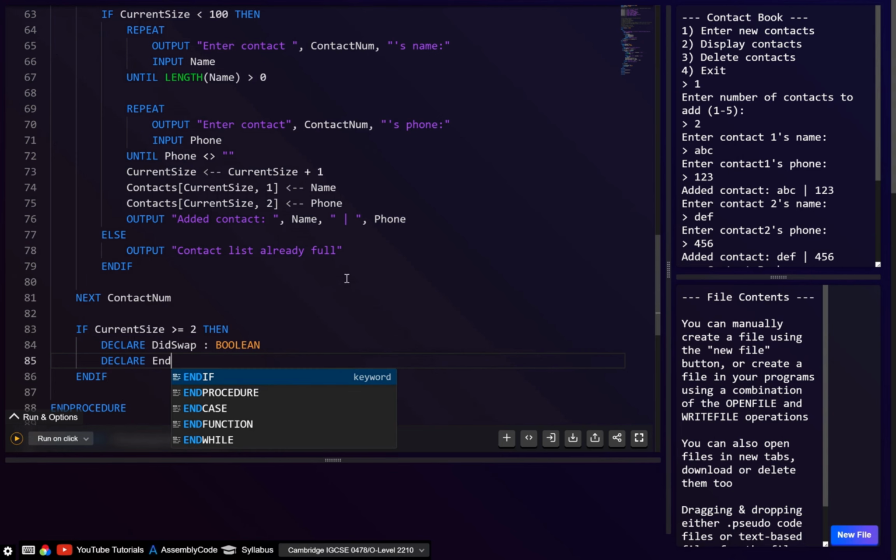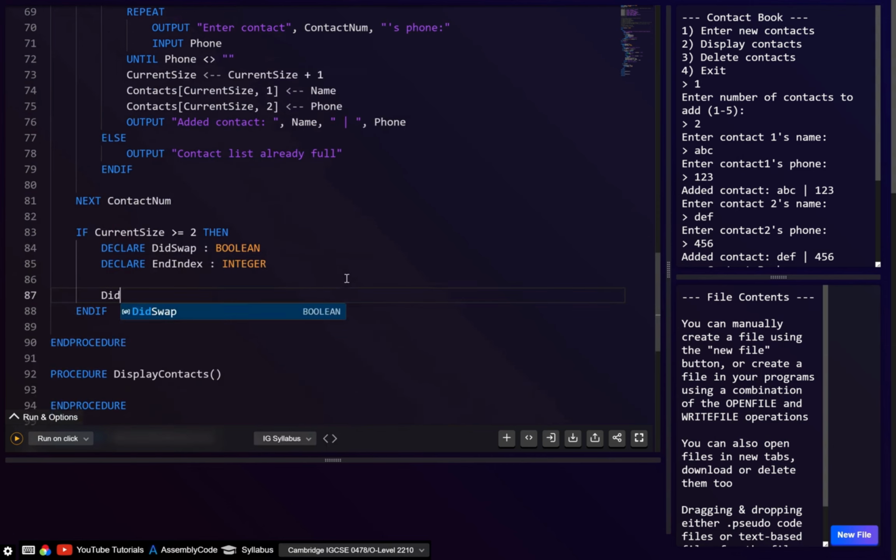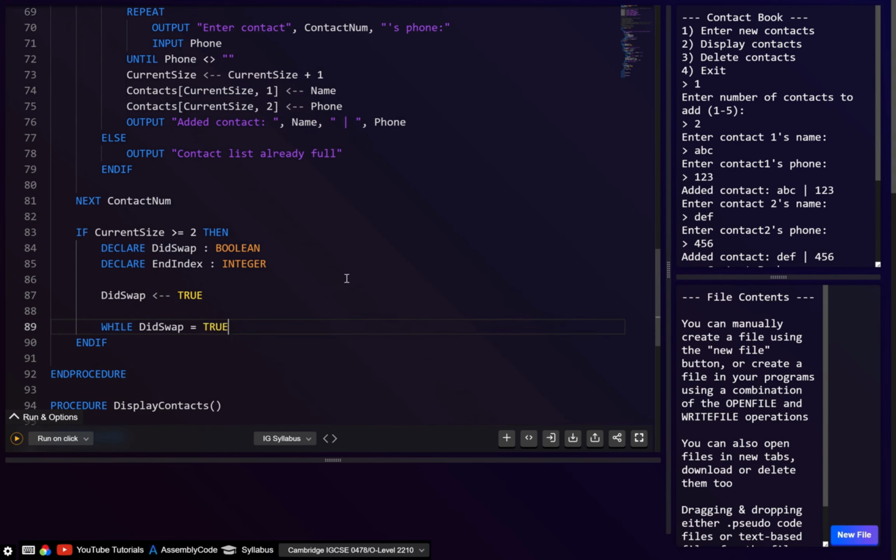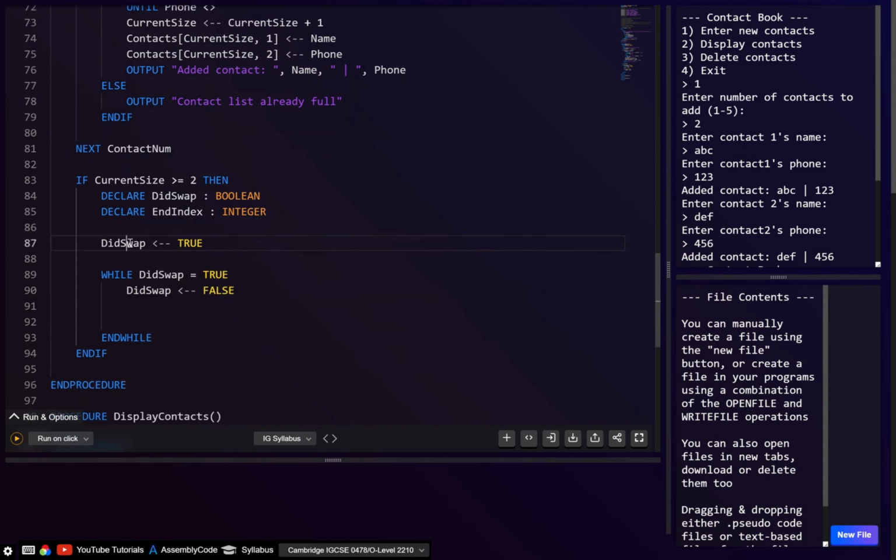Then let's also go end index. This is going to be an integer. As always, we'll go did swap. Let's set this to true, and then we'll say while did swap equals true. Then we'll have the end while. Here we're going to set did swap to false, because we set it to true first just so it goes inside the loop the first time.